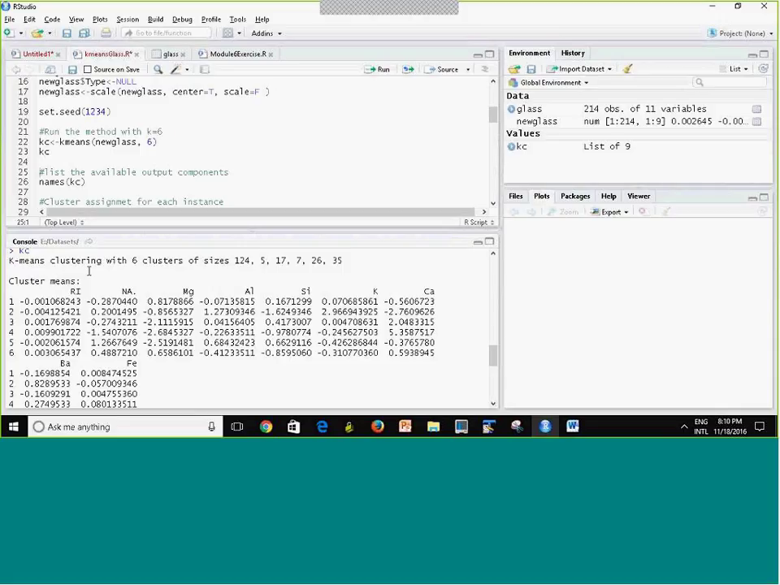So I just decided on 6, and the reason I chose 6 is because I have 6 types of glass. Is it a good choice? Probably not, but let's see what happens. And I have 6 clusters, and of course it's expected that the number of instances is different.